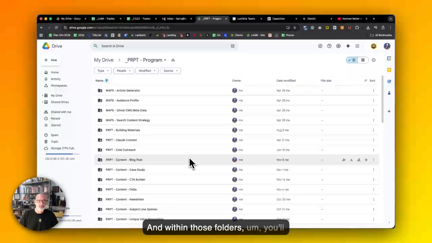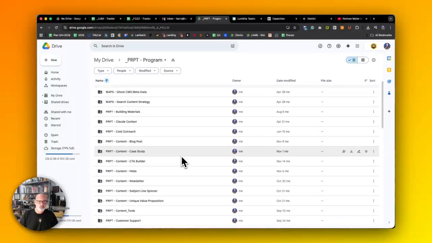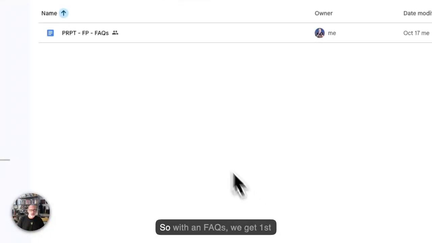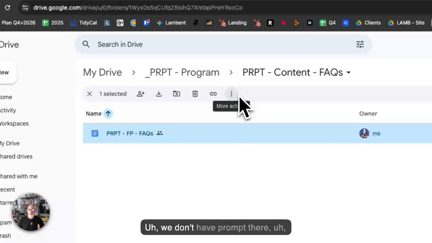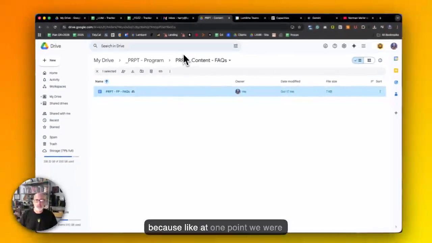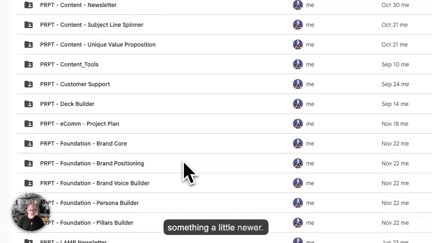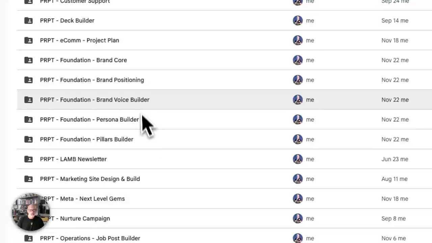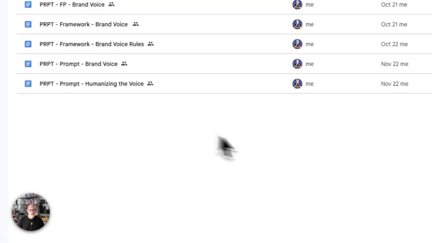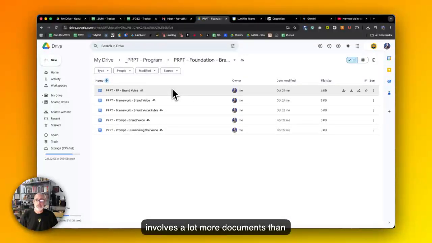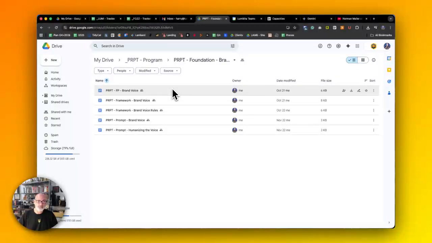And within those folders, you'll find, let's go to FAQs. So within FAQs, we get first principles. We don't have the prompt there because, at one point, we were putting the prompt straight into the gem. Let's see. Let's get something a little newer. So in this case, this really involves a lot more documents than some of the other ones where we just have a first principles and then we have a prompt.